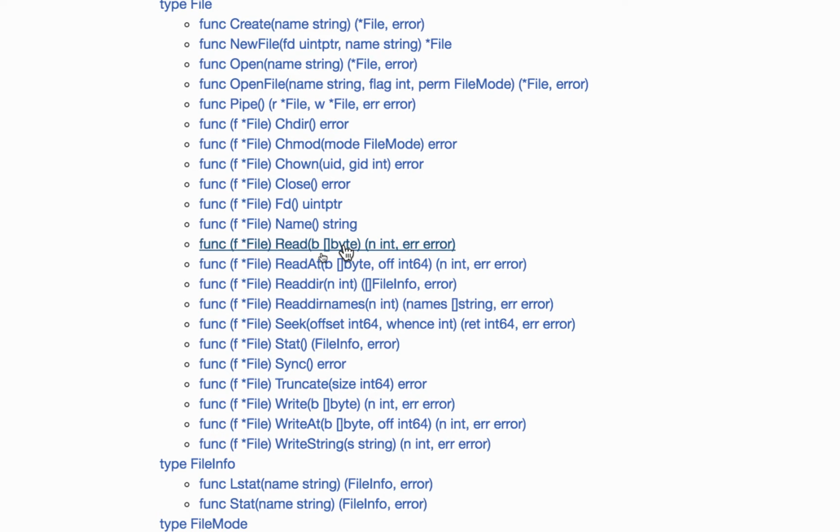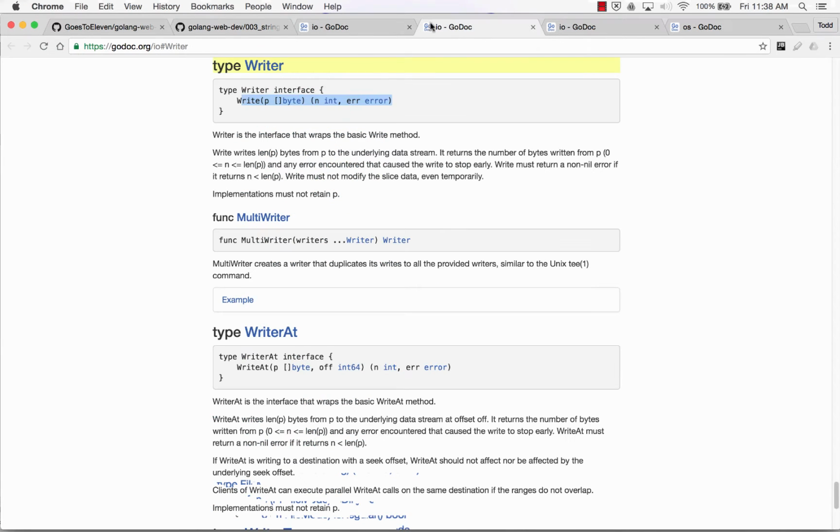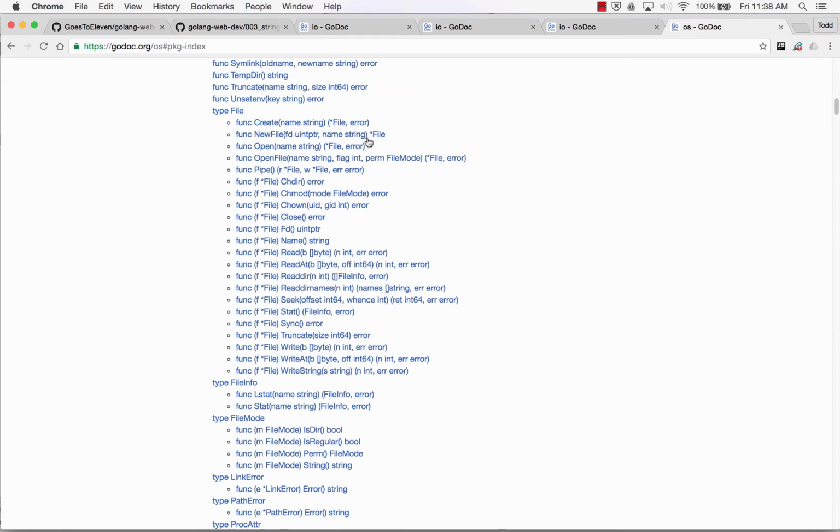Makes sense, doesn't it? You could read a file. You could also write to a file. Write, slice of bytes, int, error. A file implements the writer interface. So a file is anything which is a pointer to a file. That's its type. It's a pointer to a file, which is different than a file. Which means we're passing around the address where a file is stored and not just the file, right?